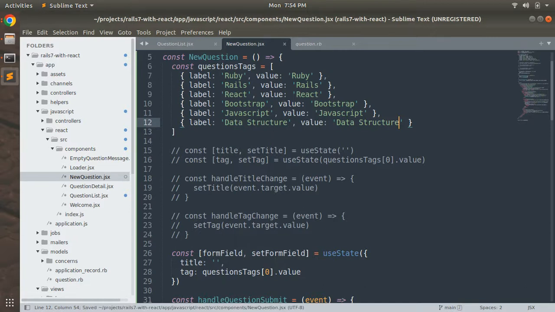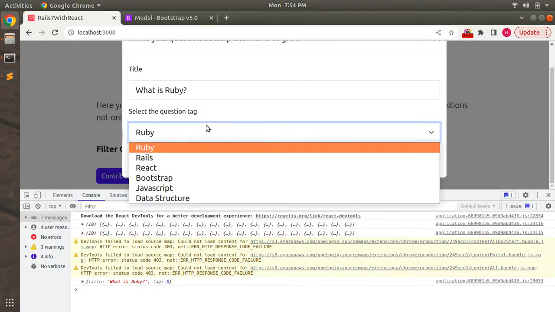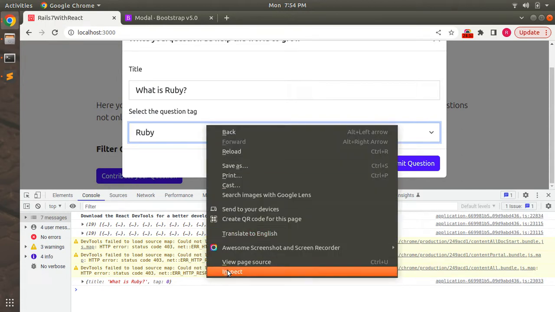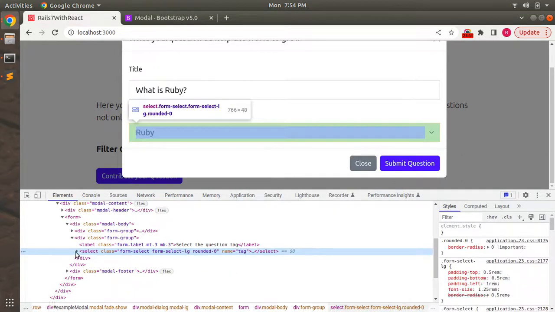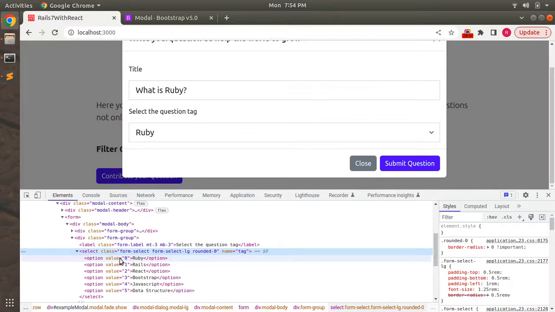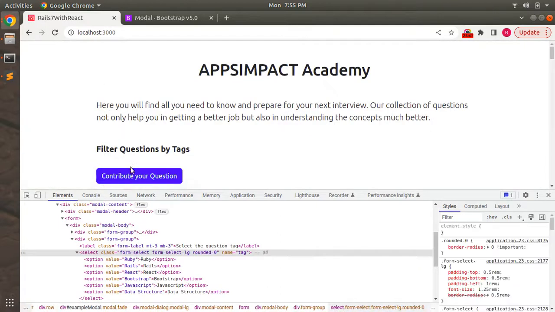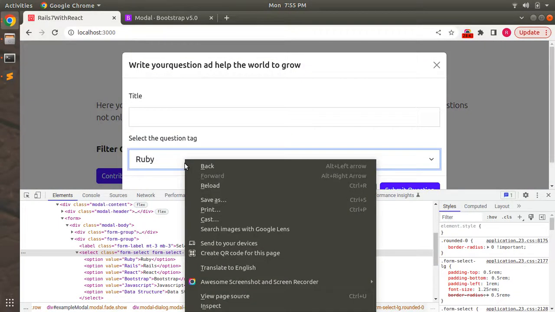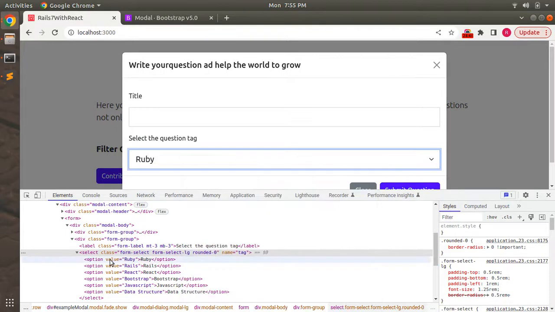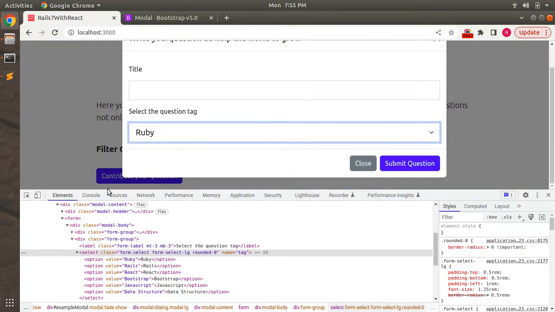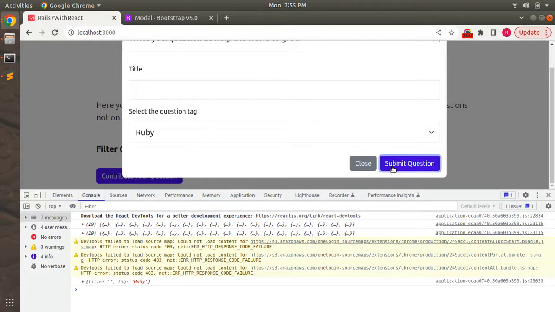Save this, and now inspect the element. Inspect this select box, and you can see that in this select we have the values 0 1 2 3 4 5. But if you refresh the page and open the form again, you will see that the values are Ruby, Rails, React, JavaScript, and data structure. So it will be saved into the database as it is. Now if you click on submit question, you will again see that the title is blank and the tag is Ruby.